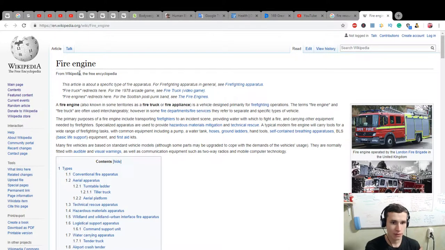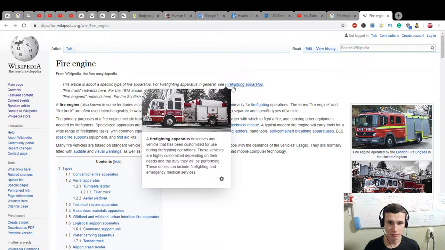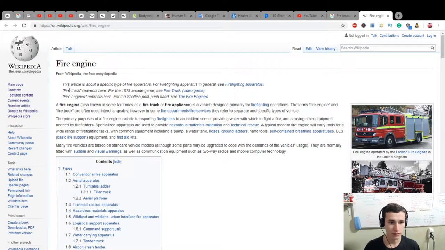This article is about a specific type of fire apparatus. For firefighting apparatus in general, see firefighting apparatus. Fire truck redirects here for the 1978 arcade game; see fire truck video game. Fire Engines redirects here for the Scottish post-punk band; see The Fire Engines. A fire engine, also known in some territories as a fire truck or fire appliance, is a vehicle designed primarily for firefighting operations. The terms fire engine and fire truck are often used interchangeably. However, in some fire departments and fire services, they refer to separate and specific types of vehicle.